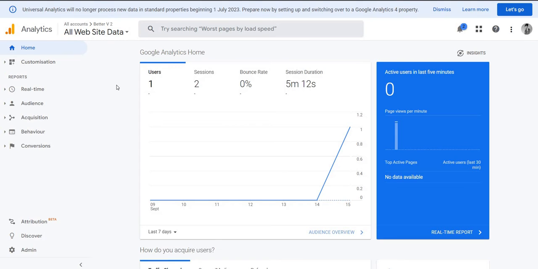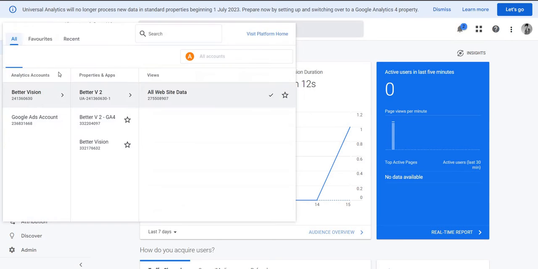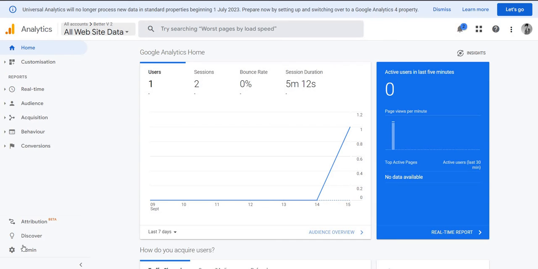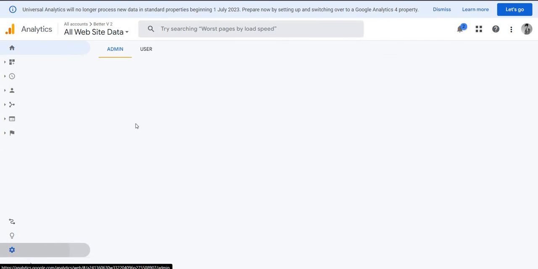After logging into your Google Analytics account, you have to select the right Analytics account which you want to delete. In this case, I am selecting the account that I want to delete. After selecting the account, you have to go to Admin.